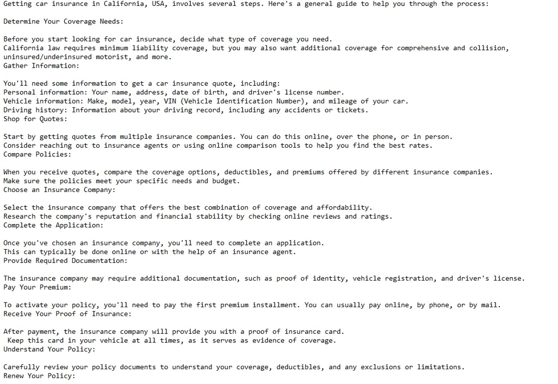Shop for quotes. Start by getting quotes from multiple insurance companies. You can do this online, over the phone, or in person. Consider reaching out to an insurance agent or using online comparison tools to help you find the best rates.